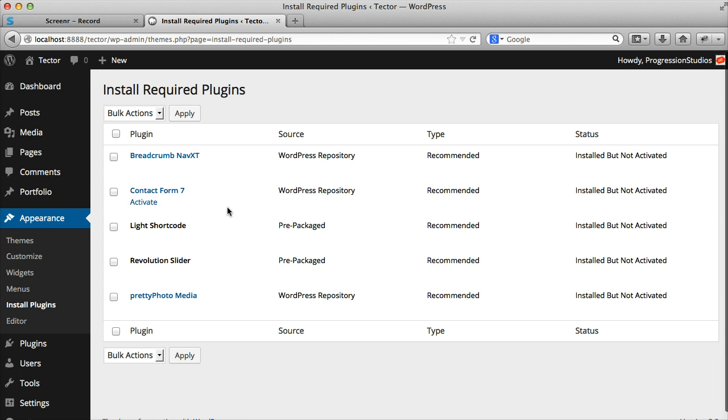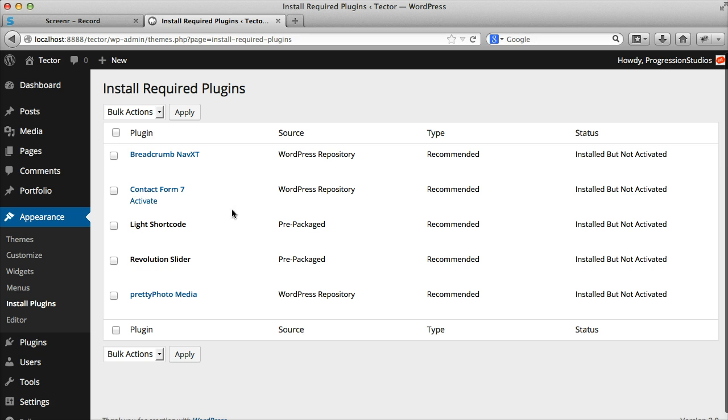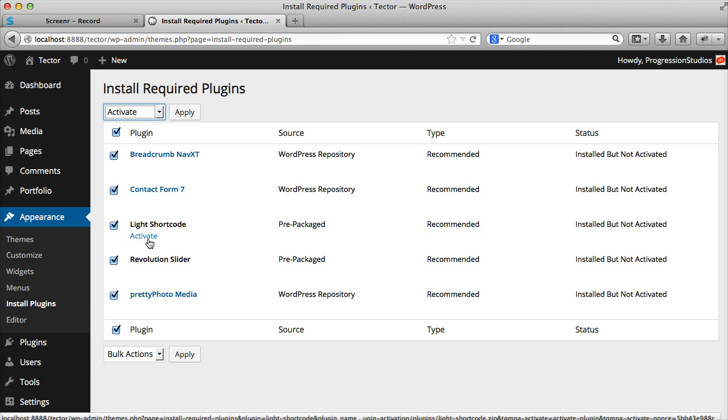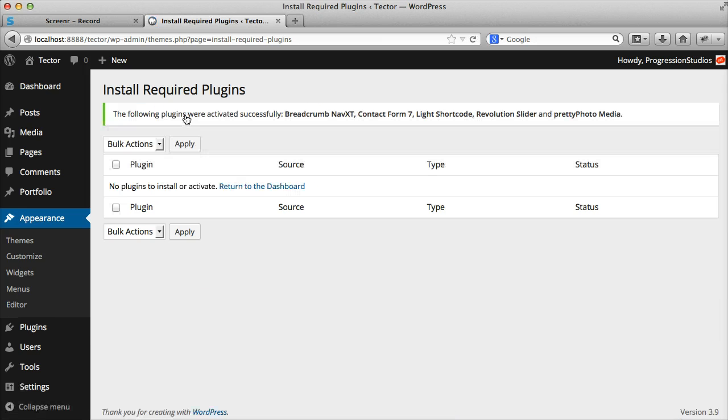And the last step is to activate. It kind of looks like the same step again, but the first one was just installing. Now we're going to activate it. So we're going to select all the plugins again and activate, or hover over them and activate them one at a time, whichever one you prefer.